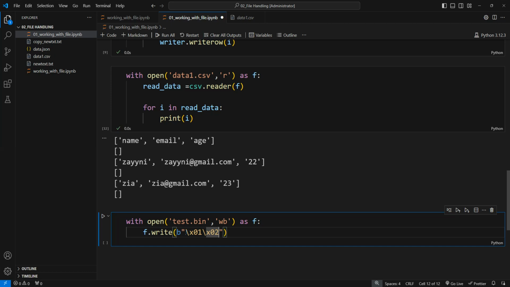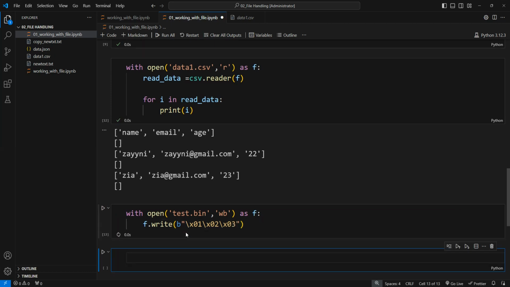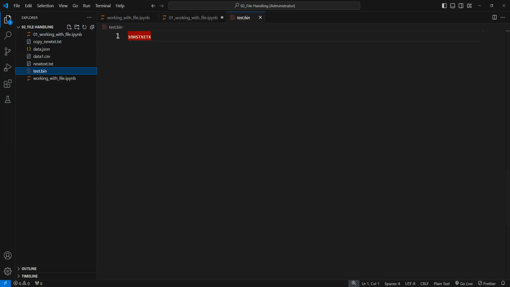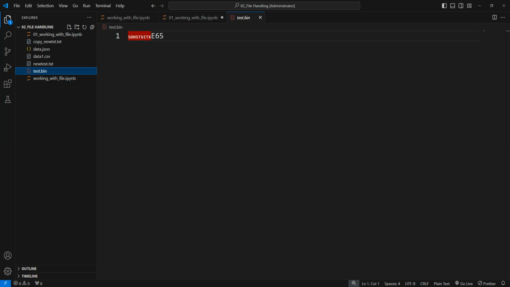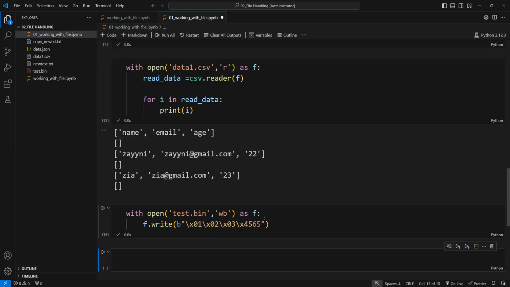So I'm going to take 2, backslash x and 03, and let me just run it. You can see that our test.bin file is created, and there is some type of data written. We cannot understand what is written, but we can write the data in hexa format. Let me add another x, and check another number, and let me execute it. You can see that we can write the data in the hexa format as well.